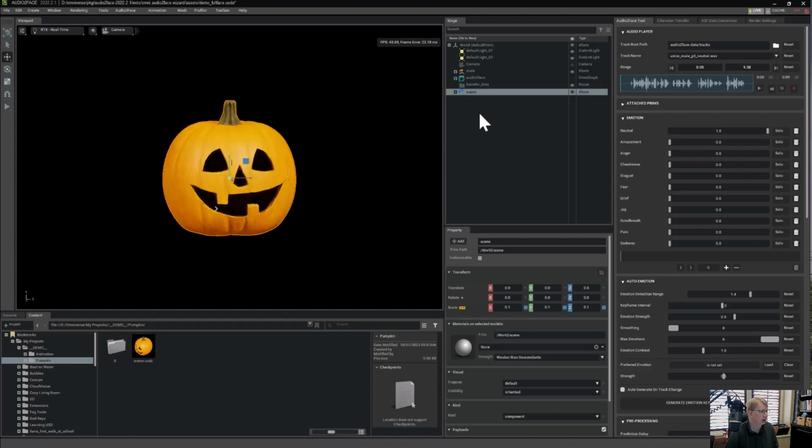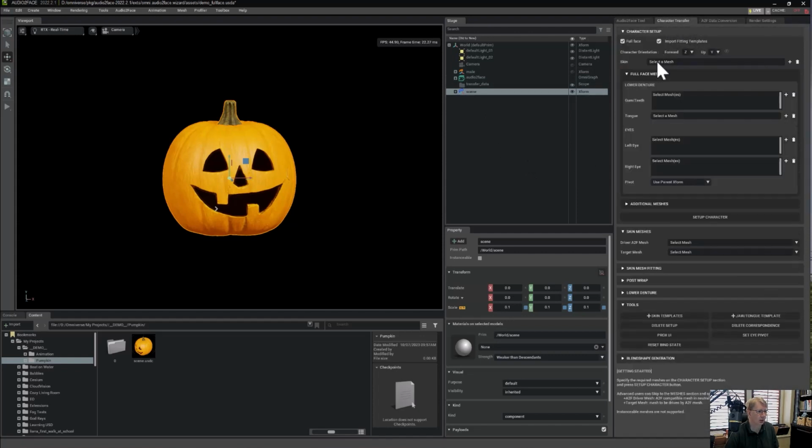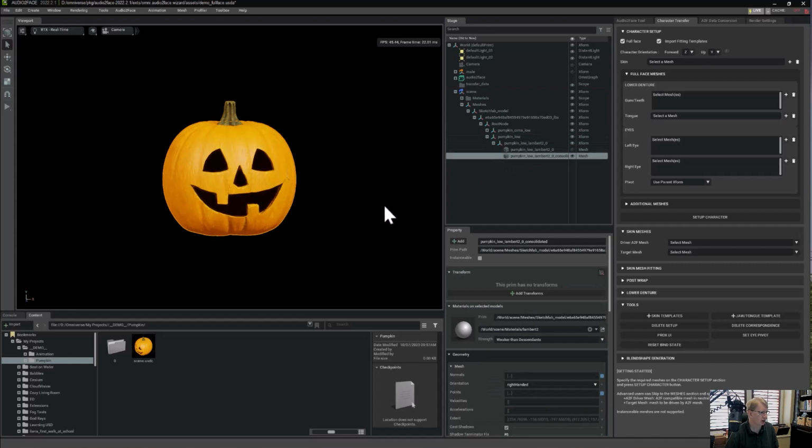So here we are. I'm going to hide the other head that was there, and I'm going to come over to the character transfer tab. What I have to do is select the mesh. This model has one mesh for the little stem at the top and another mesh, and unfortunately you've got to drill your way down to get to the right mesh. And so here's my new consolidated mesh.